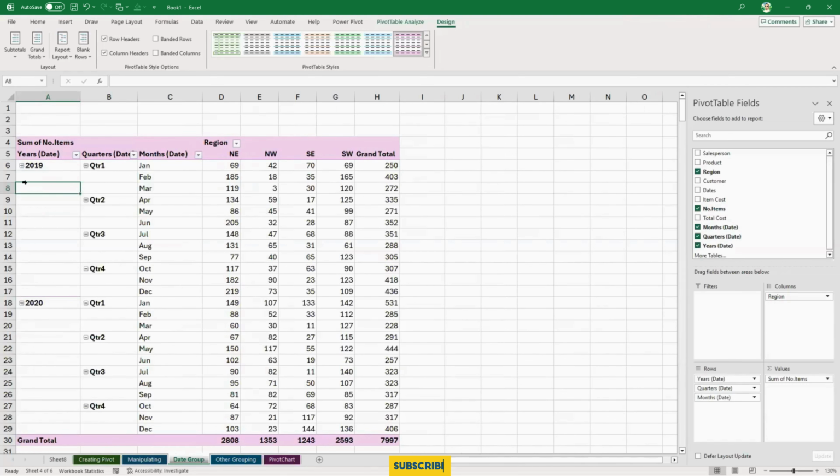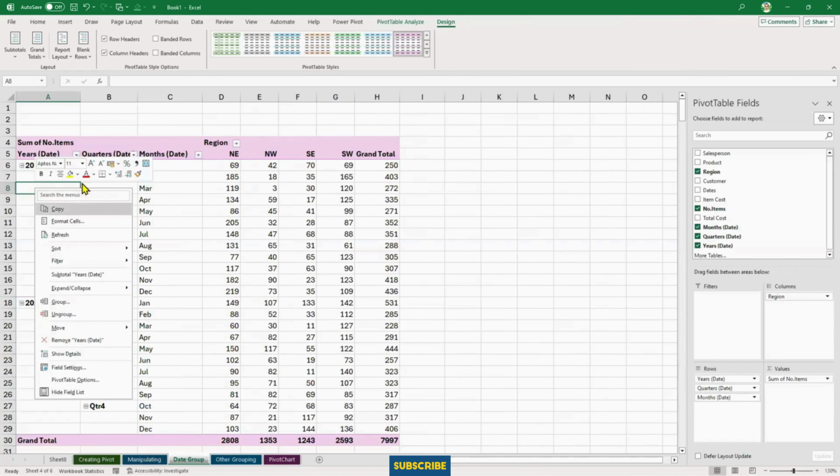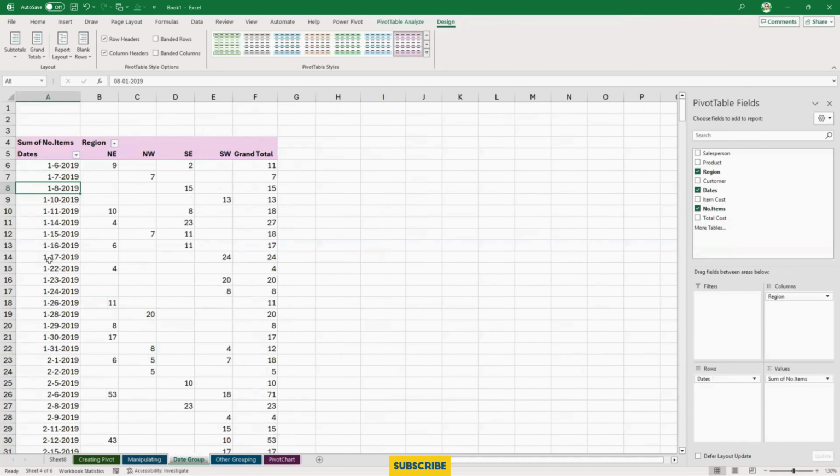Now over here, if you want to bring back the data, you may think that data is gone. No, you can ungroup it. You're back to where you were. Absolutely no damage.